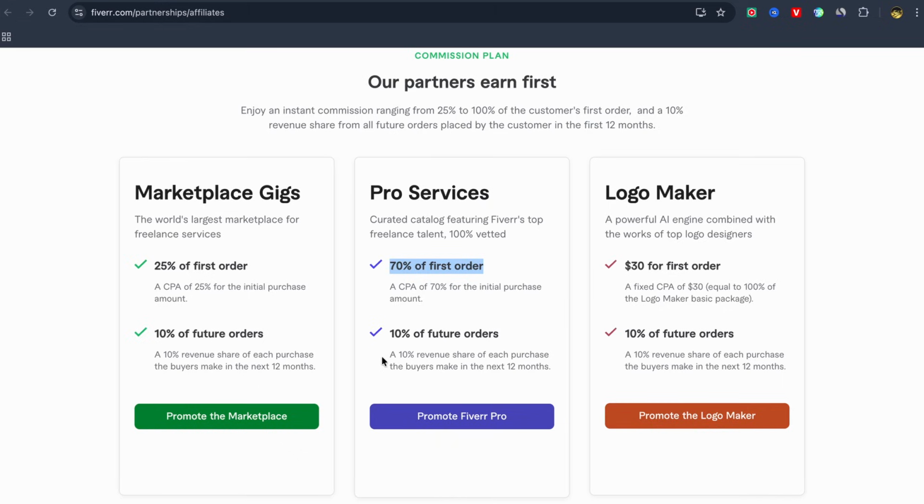And the best part is that they keep paying you 10% revenue share for each purchase the buyers make in the next 12 months. So for example, if a person buys a service from your affiliate link, you will earn a good commission for his first order. If the same person keeps buying more services on Fiverr for the next 12 months, you will keep earning 10% revenue share for each transaction this person makes on Fiverr. So you can turn this affiliate marketing business into a passive income.